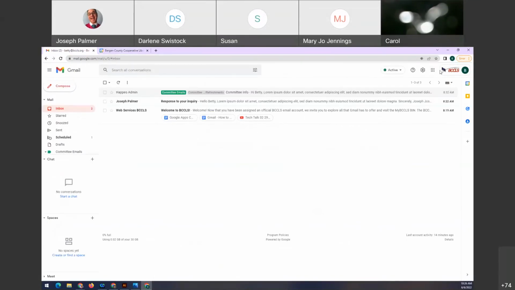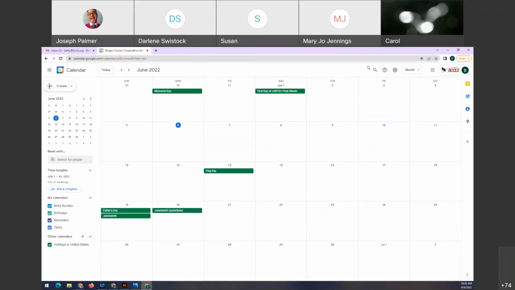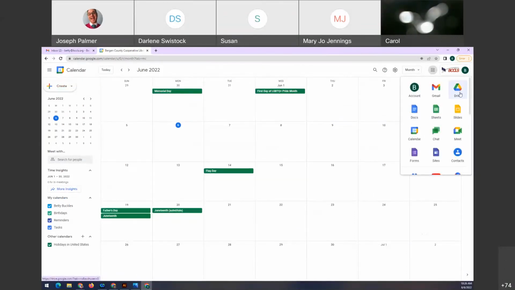If I go back to that launcher again, this is within my Gmail, but just notice it exists in all of the applications, so I can get to it from here as well. I can go to my Google Drive. That's where you store all your files, your docs, sheets, slides, and chat. That's all the stuff that we're going to be covering within this series.